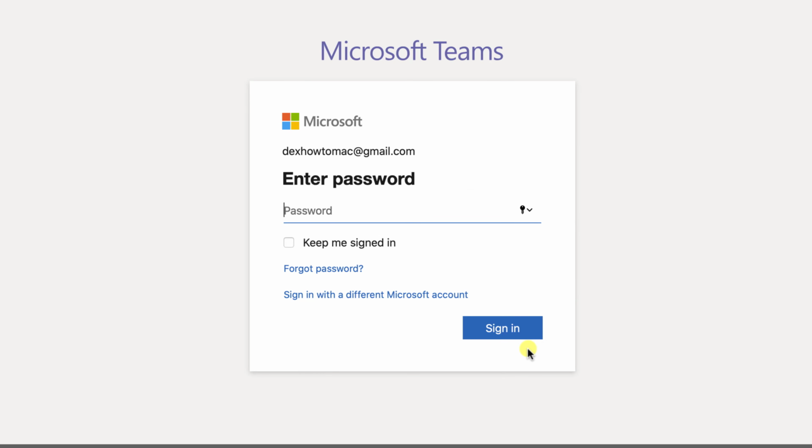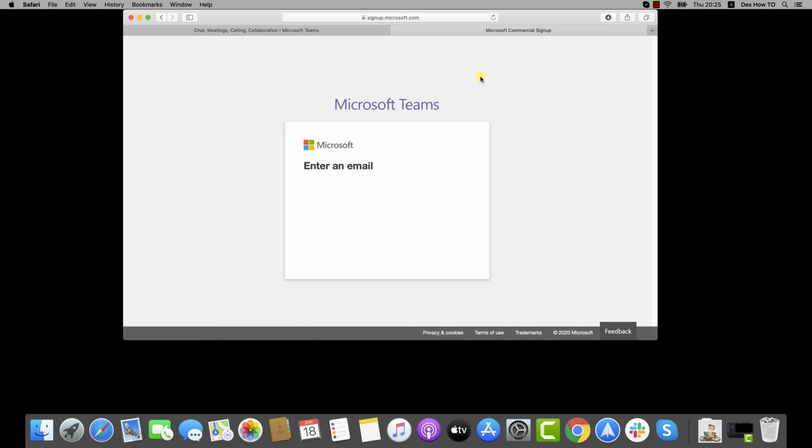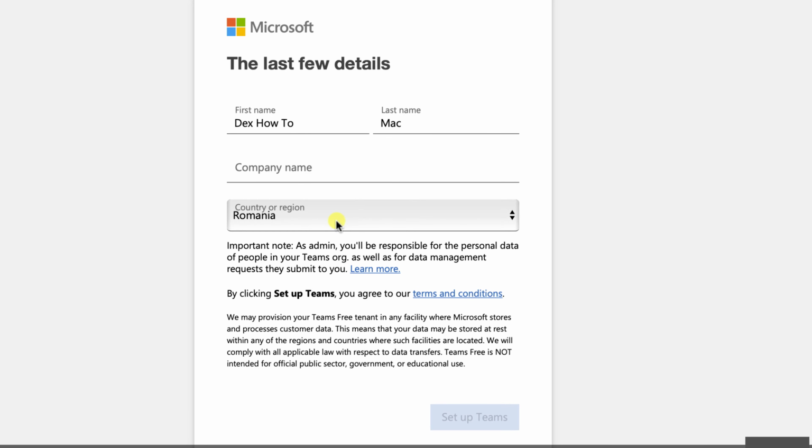Microsoft found that I already have an account on their service, so I will need to write the password. If you did not create a Microsoft account, you will be asked to configure a new password and share some info about yourself like country, birthday, and also confirm your email. Now write your first name and last name. You can also write the company name and select your country. After this, click on Set up Teams.